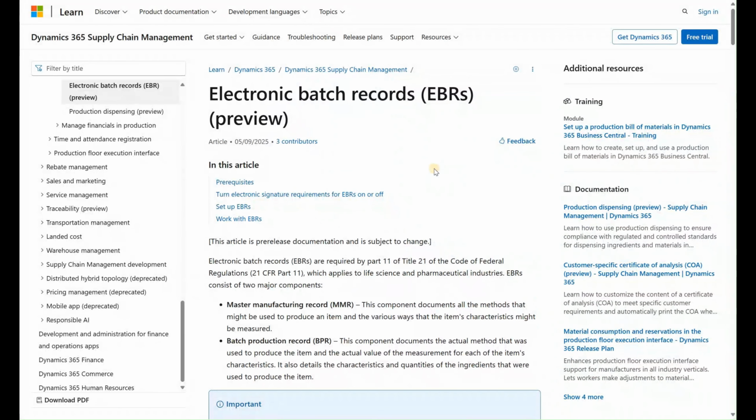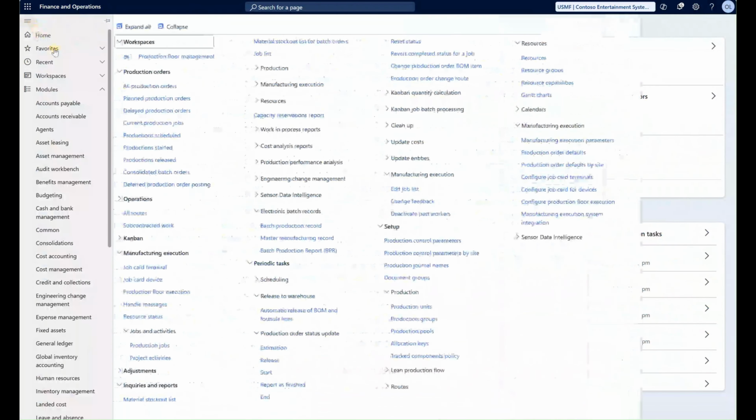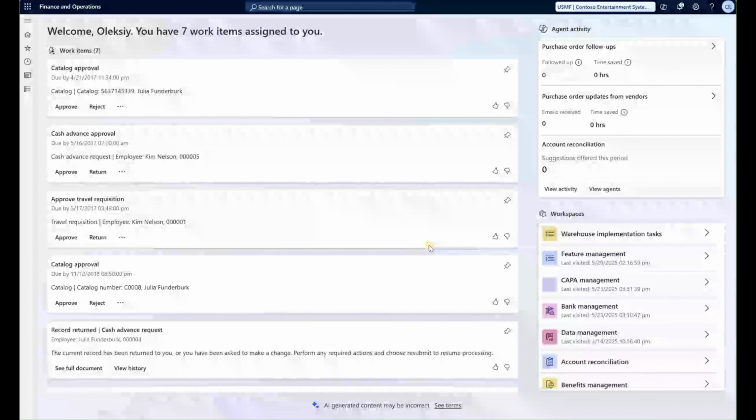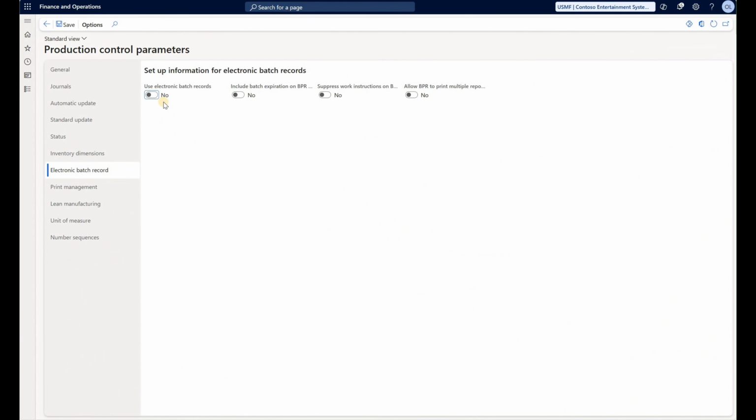Hello and welcome. In this video, we'll do a quick review of electronic batch records, EBRs, that is a part of Advanced Quality Management in Dynamics 365 F&O version 44. To enable the feature, we'll navigate to Production Control Parameters, go to Electronic Batch Records, and we will toggle this one to Yes.